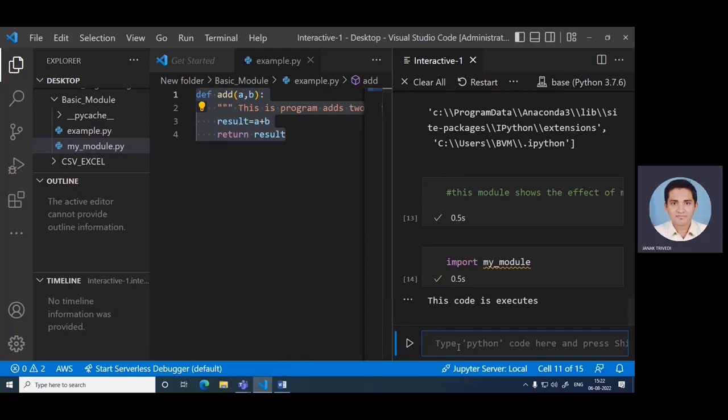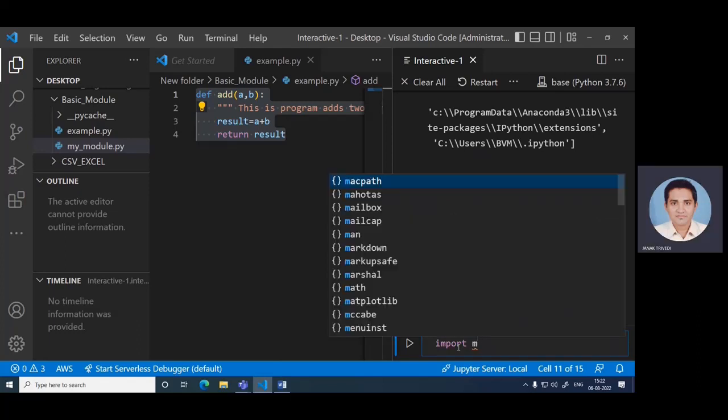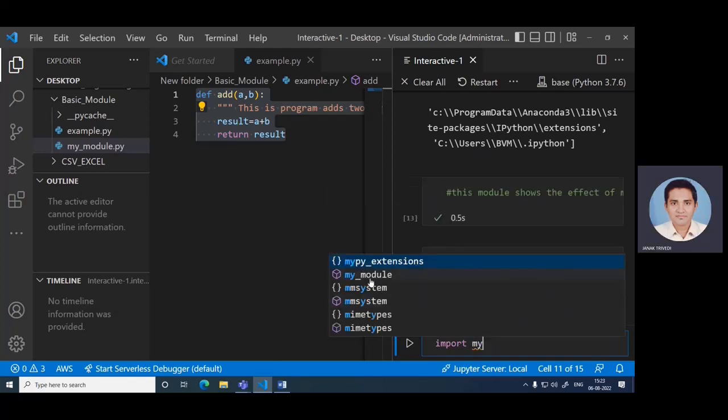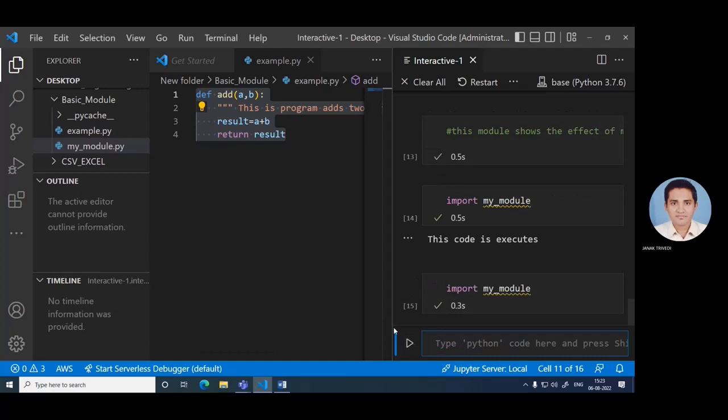Now once again we try to run import my module. So now you can see not any kind of execution. We can see that our code got executed only once, and this goes to say that our module was imported only once. So Python provides a way of doing this.